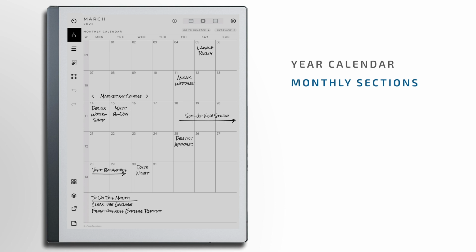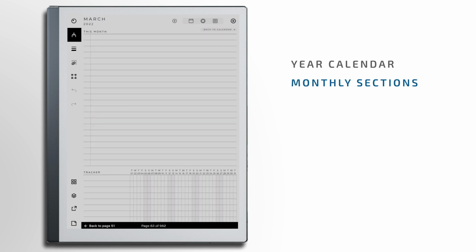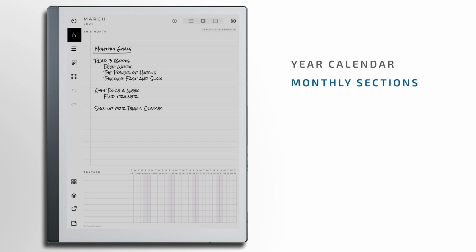Looking at the top, you will also see a link to your current quarter, which will change depending on the month you are on. Each month also has a corresponding monthly overview page that you can access from this link. The monthly overview is a section where you can jot down any notes or goals that you might have for any given month. You also have access to a monthly tracker, which is helpful to track habits or any other particular task or activity. Dates on this page are also linked to their specific daily pages.